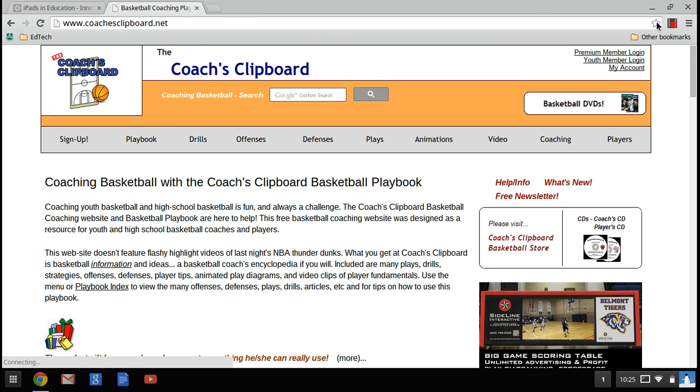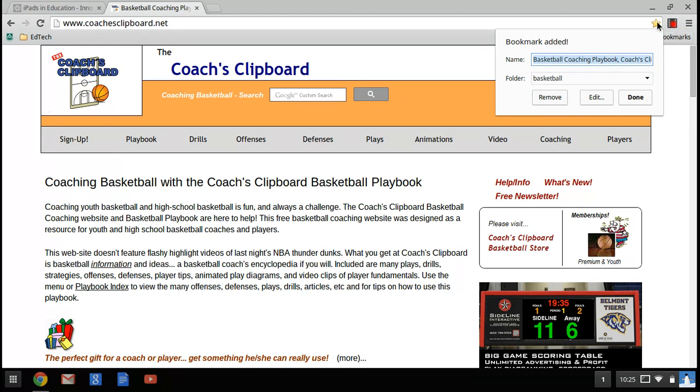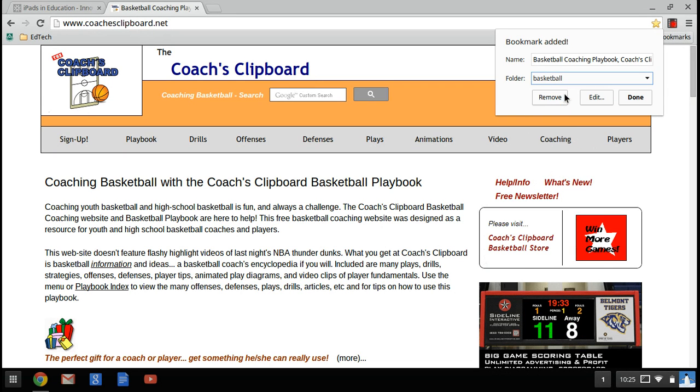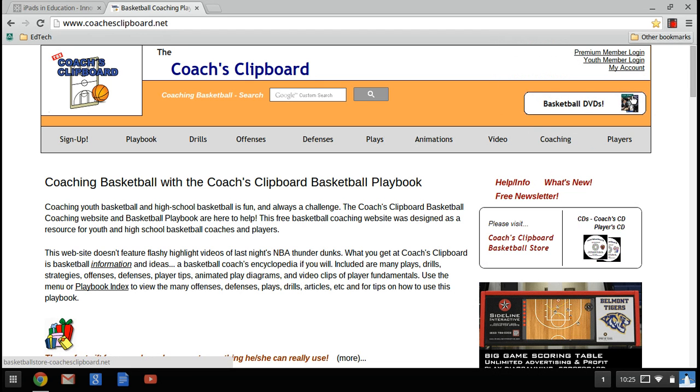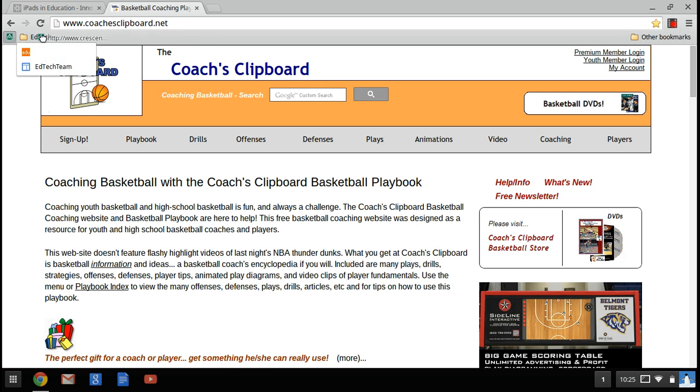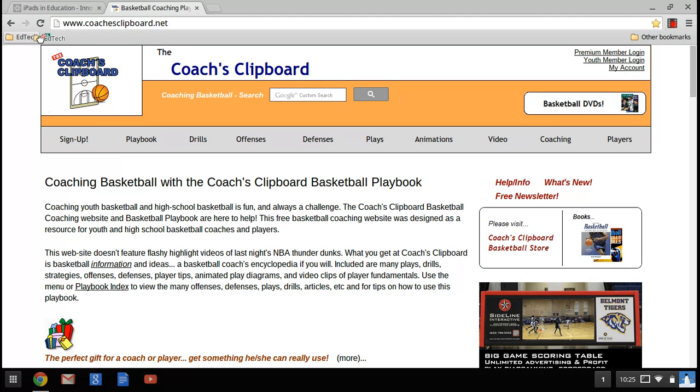So this time I'm going to click on the star. And oh, look at that. It's already defaulted to basketball, which is pretty handy. But if it wasn't, I can just do a search for my folder. And I can click Done. So that's how to manage your bookmarks and your bookmark folders. Notice also on your bookmark bar, you can drag the bookmarks around to wherever you want to put them.